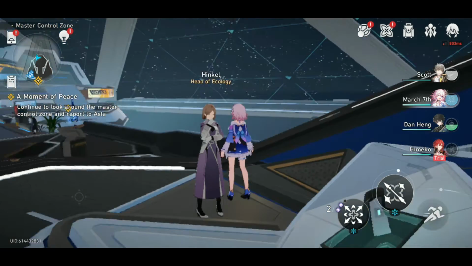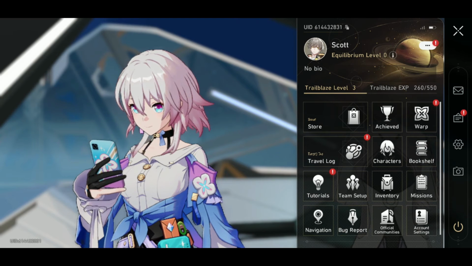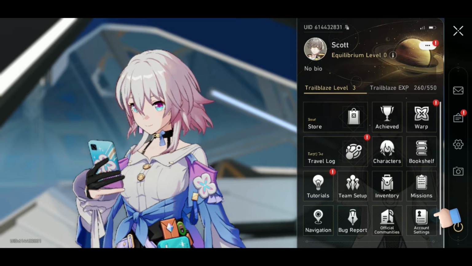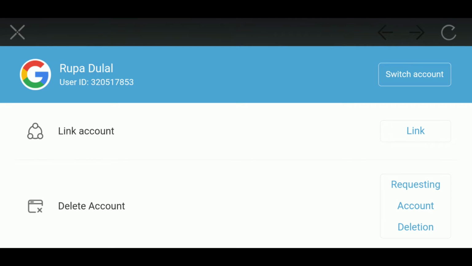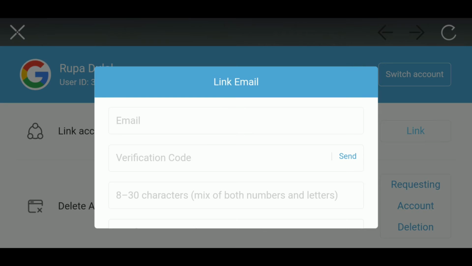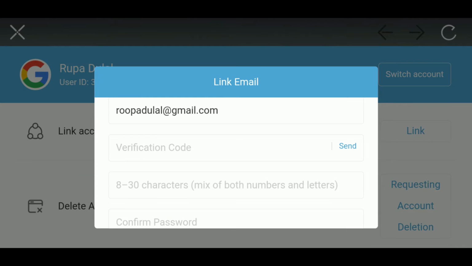Now from this main interface, tap on the mobile phone icon at the top left hand corner. Now you'll be able to see your profile. Tap on Account Settings. From the menu displayed, tap the Go button right next to User Center. Now, you'll be able to see the link account option. Simply tap the link and then enter the email address you'd want to link with Honkai Star Rail.